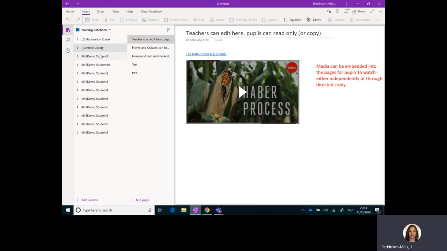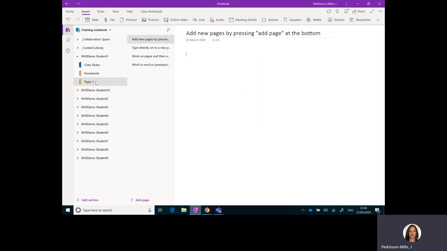And then underneath the content library, you won't see all of these because you're not a teacher, but you will have one tab that will have your name on it. So it might be that you're student 1, but that's the only other tab you would see. And within that section, the teacher will have decided on certain sections that they want you to have. Now, the first thing to say is that if they've given you tabs that say perhaps class notes or homework, or they've given you tabs with topics in them, please don't delete or change what they have put in your area.